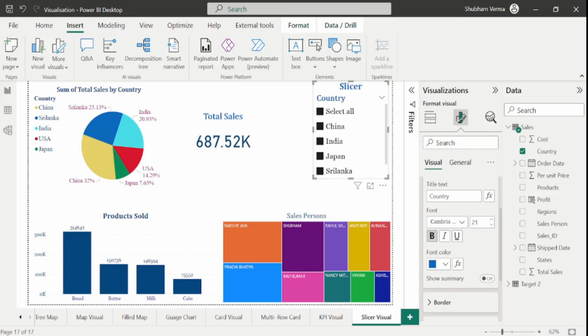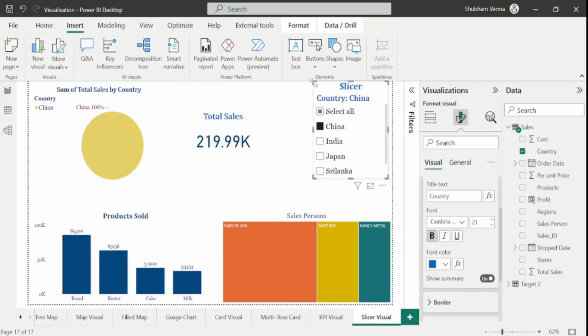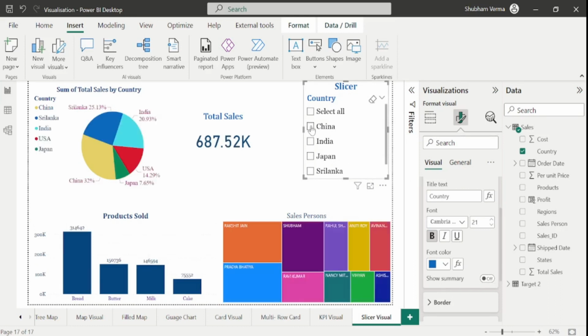And with the help of this show summary feature, you can also display the selected value on the right side of the header. See, this time it's already selected all, that's why it's displaying all. Let's say I am selecting only China. See, now the value is changed into China. In this way, you can also add the summary of your slicer visual. And now let me turn it off and uncheck this China.